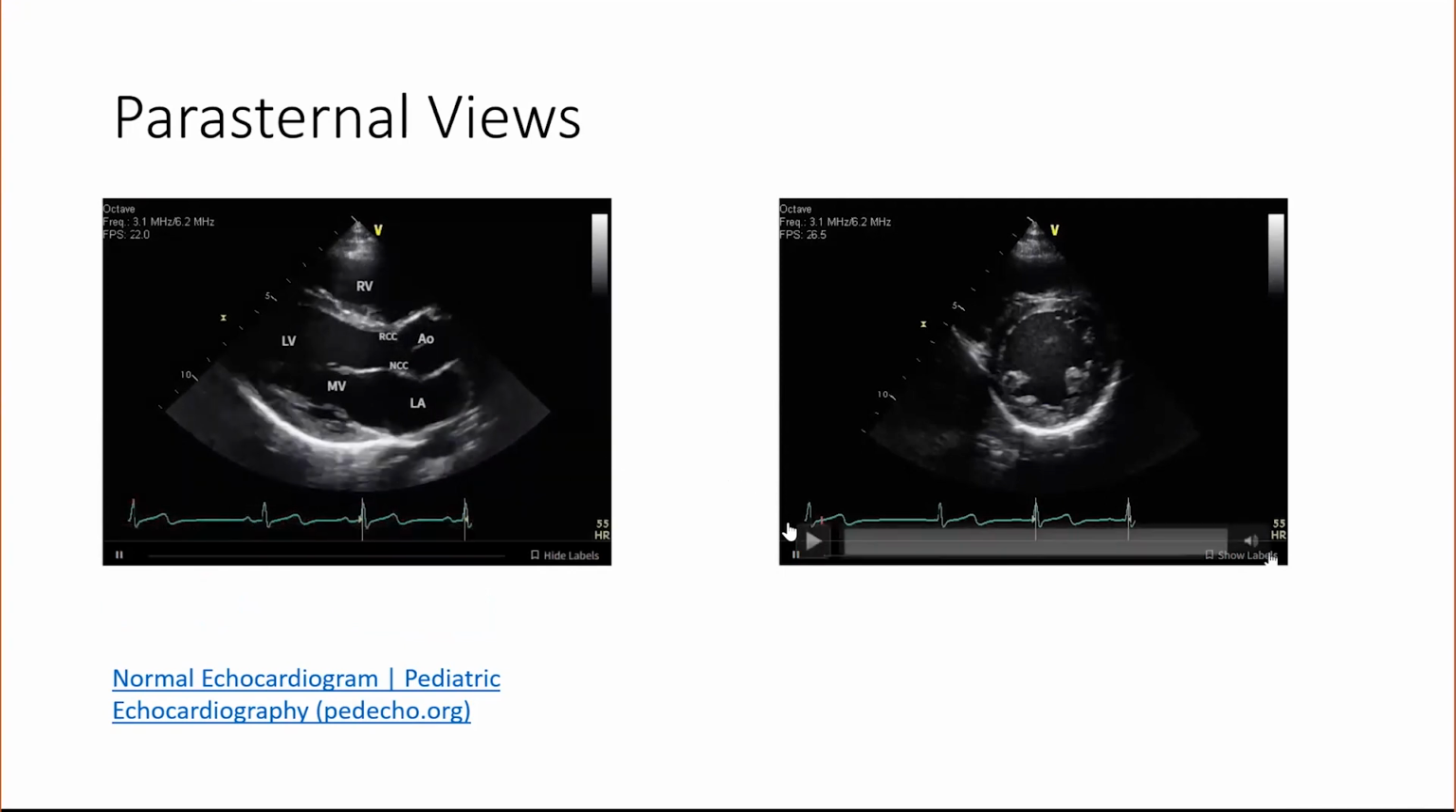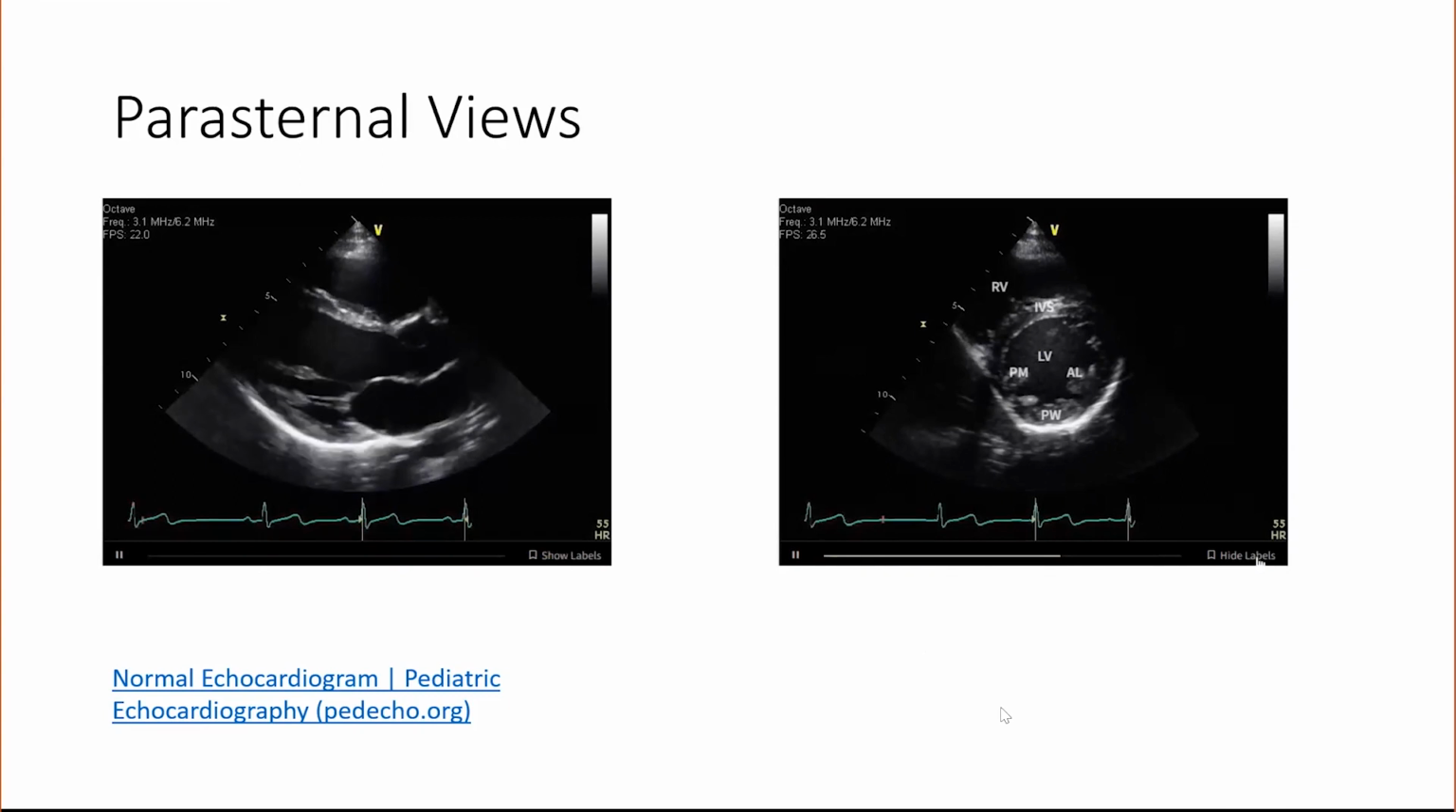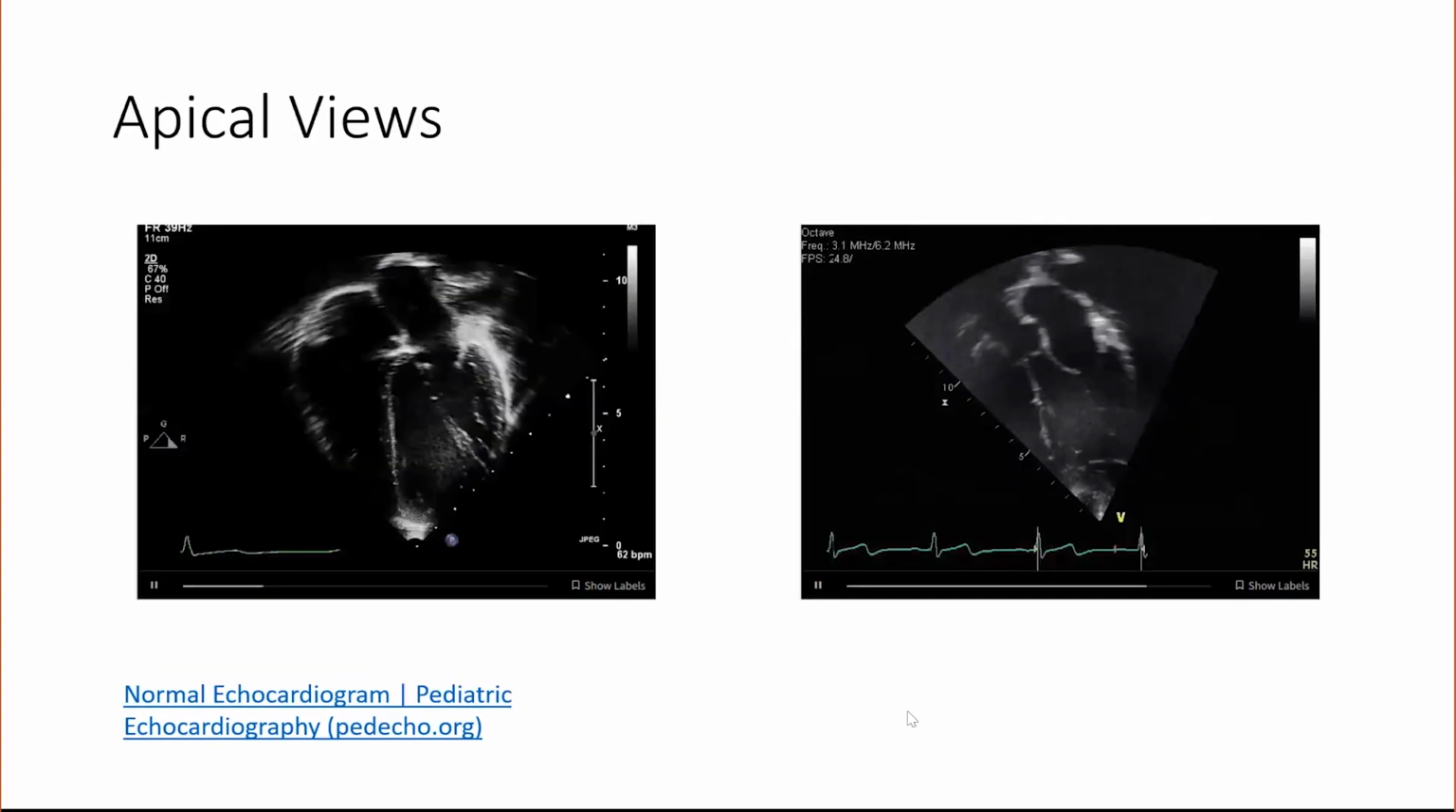And then from here, you rotate the probe 90 degrees so the marker is pointing towards the patient's left shoulder, and you obtain the parasternal short axis view. This is at the papillary muscle level. It's very good for assessing the function, relative sizes of the right ventricle and the left ventricle, and the septal positioning. We'll not go into too much detail on how to obtain this. There is a whole separate talk on basic views, so we'll just give a brief introduction.